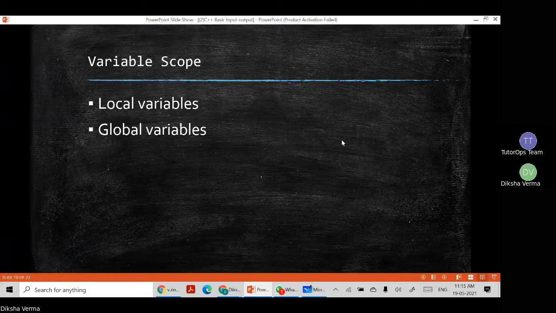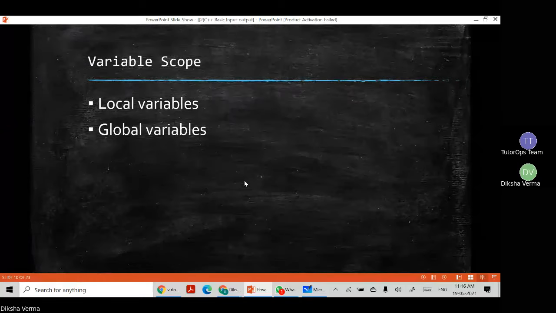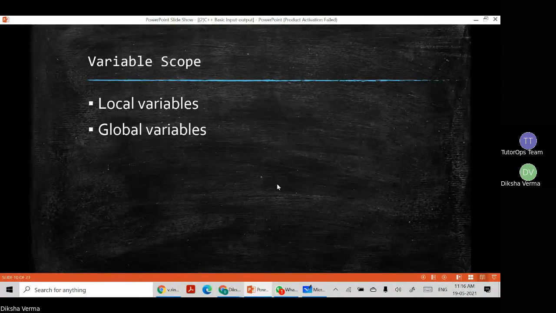Based on the scope, variables can be classified into two types. One is local variable, another is global variable. Local variables are declared inside the curly braces of any function or block, and can be accessed within them only. They live and die within those curly brackets. Global variables are declared outside every function and can be accessed from anywhere.